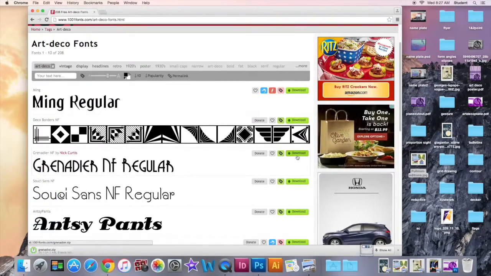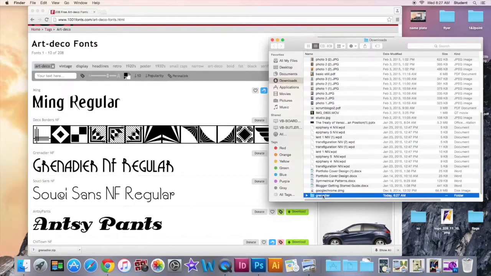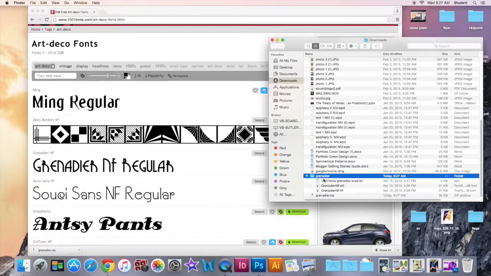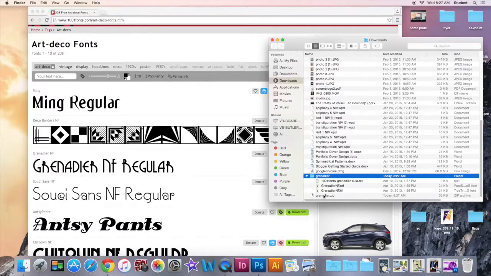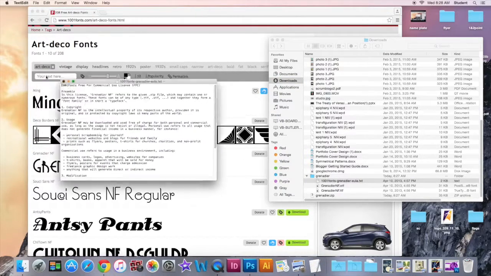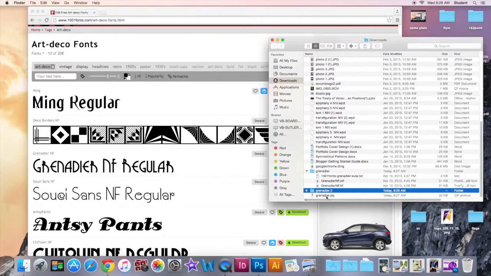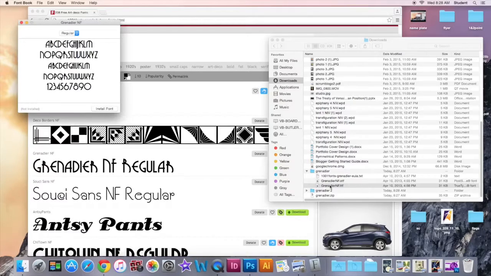So find what you're looking for, you can click the download button, and it's going to download it down here. We're going to click on that. Find it in your download folder, and we want to double click on these. That's just a note: you don't need to click on the zip file to unlock it. We're going to double click here for the font file and click install font.